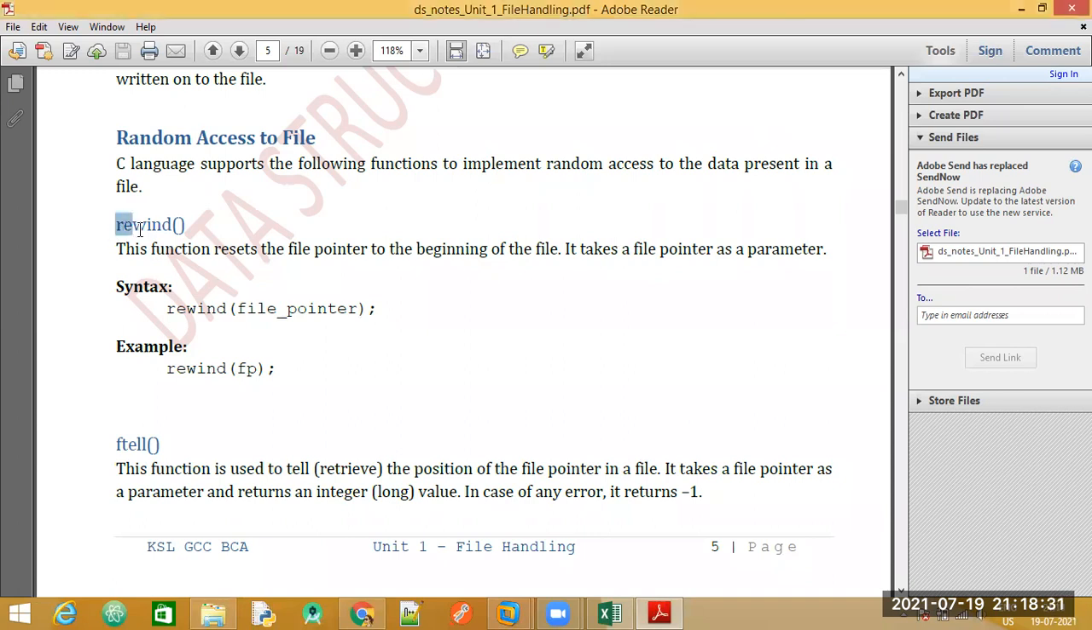As the word tells, rewind means that we will be able to go back to the beginning of the file. So what is the description for the rewind function? The function resets the file pointer to the beginning of the file. It takes a file pointer as a parameter. So we have the function name as rewind and we just need to pass the file pointer here.